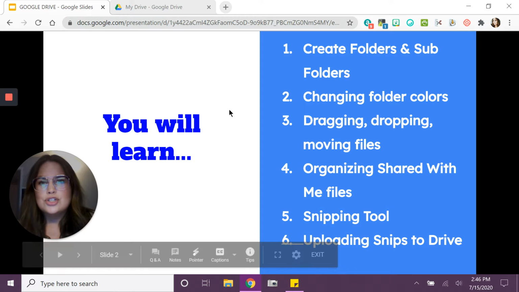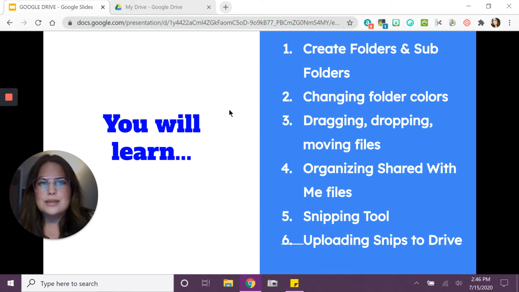I'm going to show you how to create folders and subfolders, how to change folder colors, how to drag, drop, and move files in, out, and around, how to organize your shared with me files, how to use the snipping tool, and how to upload things that you've snipped into your drive so that you can have them saved. So let's go ahead and get into it.